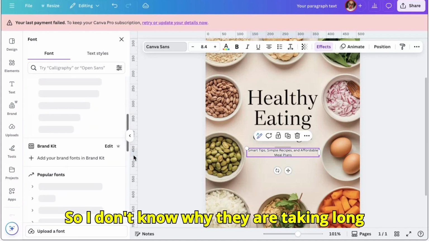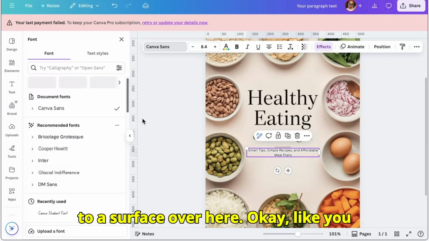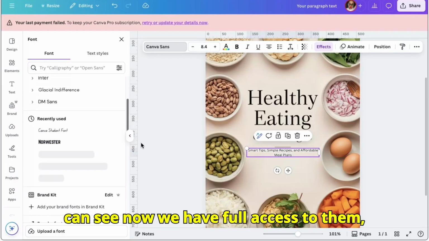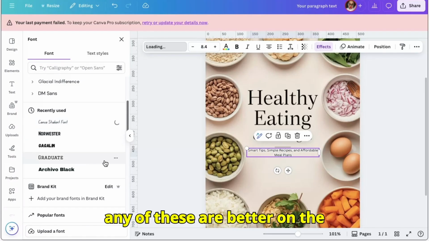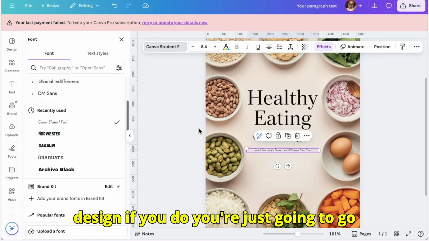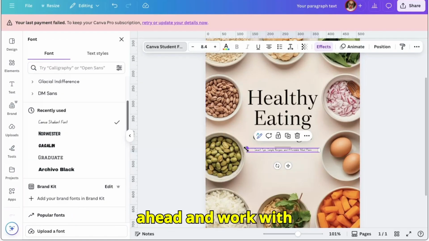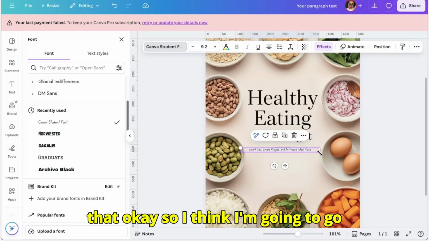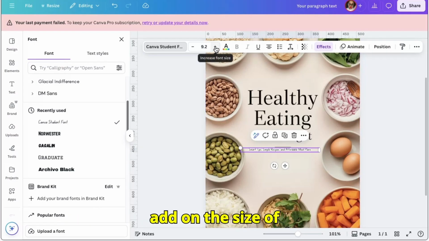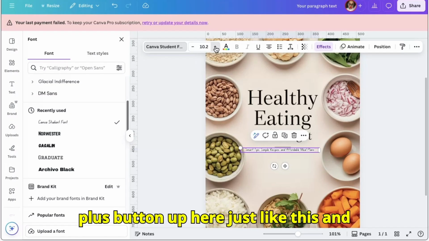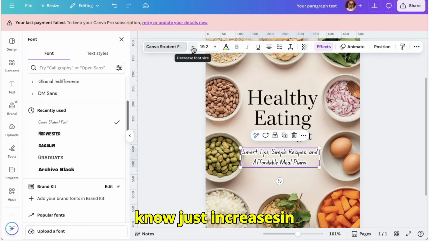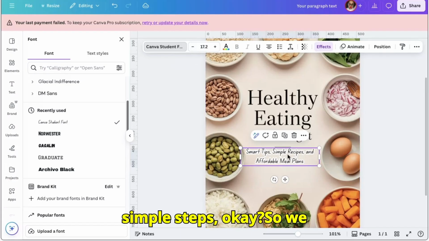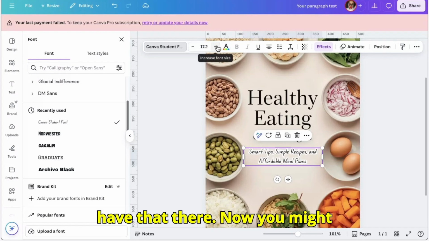I don't know why they are taking long to surface over here. Okay, like you can see now we have full access to them. Just go through them and see if any of these are better on your design. If you do, you're just going to go ahead and work with that. Okay, so I think I'm going to work with this one over here. To add on to the size of the font, you can simply click on this plus button up here, just like this, and like you can see, everything just increases in simple steps. Okay, so we have that there.